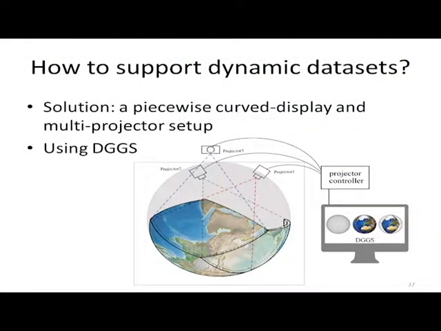But as soon as we did that, an important question was how to support dynamic data sets. So when you have this layer and replace it with another layer, you are working with static data sets which have been fixed and set before. And this was an interesting question, and the solution which we came up with was to use a curved display, a multi-projector setup, a kind of installation, using, again, DigiGS as a source.